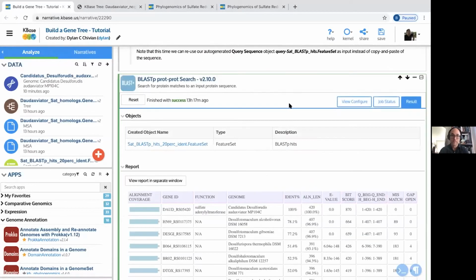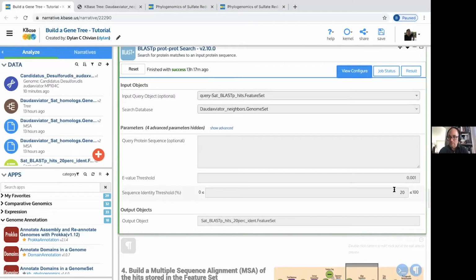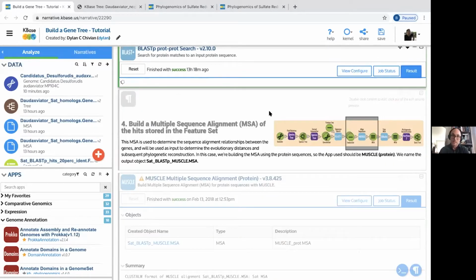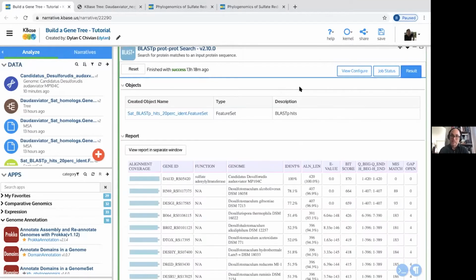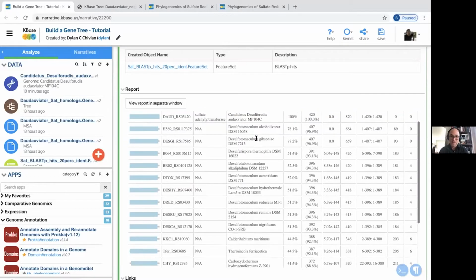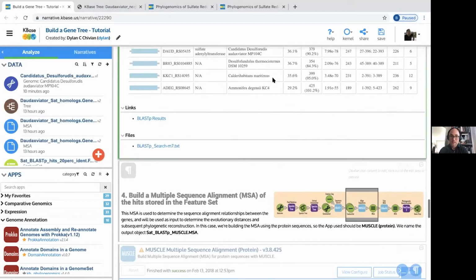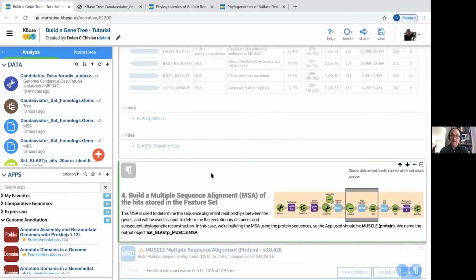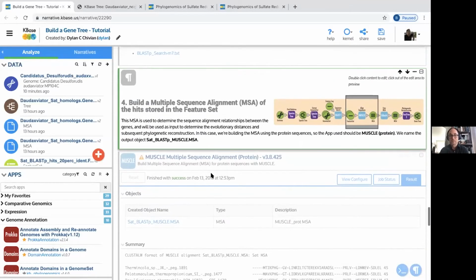We're going to rerun BLAST, and we're going to drop the sequence identity threshold to 20 and check that these are indeed winding up in this 20% identity feature set. And yes, indeed, they all made it in. Okay, so now we have a feature set of sequence homologs.